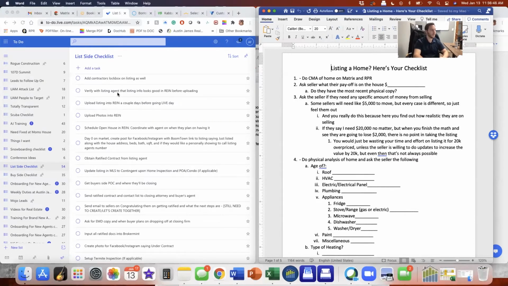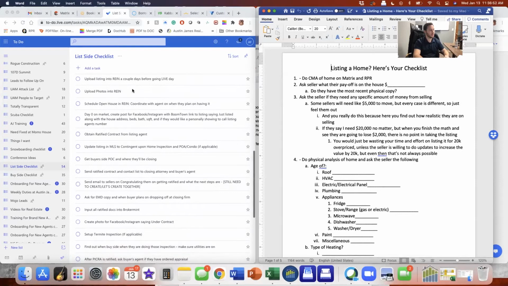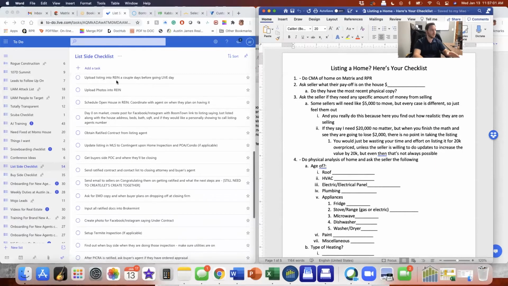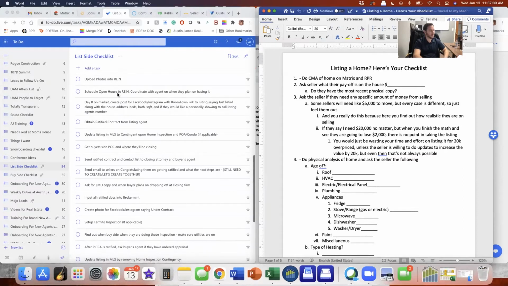They're more secure. Make sure everything looks good in rain once we're going to go ahead and upload it. So you have about a week to where you can upload everything into rain before it goes live. That way you can double check everything, make sure everything is set. And then once you go live, everything's already ready to go. You just press submit and it goes live that morning, which is really nice. Once you're in rain, you're going to upload all those photos into rain.